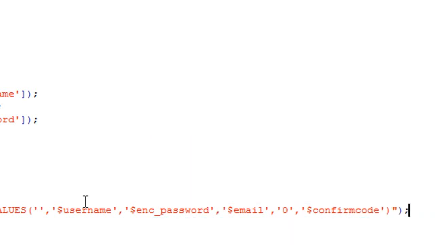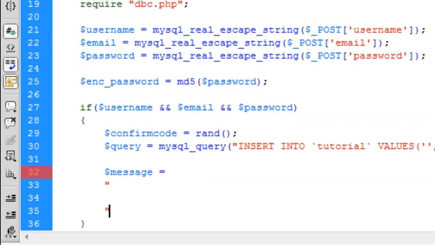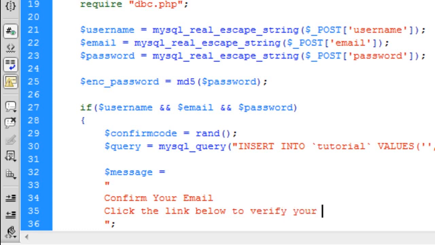Okay, now here comes the interesting part, which is sending the email confirmation to the user so they can click on the link. So we're going to create a message here. I'm going to put this on a few lines so we know what we're doing. You can style this using HTML and other such, but I'm going to keep this just plain text to keep this tutorial short. Click the link below to verify your account. You don't have to put that, you can put whatever you want.